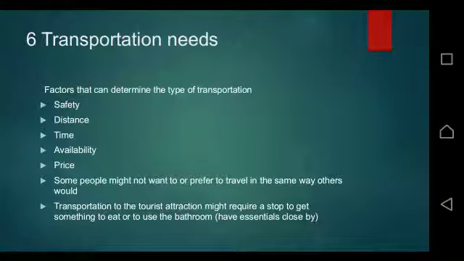Okay, number 6 is transportation needs. Factors that can determine the type of transportation are safety, distance, time, availability, price. Some people might not want to or prefer to travel in the same way as others. And transportation to the tourist attraction might require a stop to get something to eat or to use the bathroom. Okay, so transportation needs are pretty much just, am I making the experience as safe as possible for my clients? Is the distance too far?